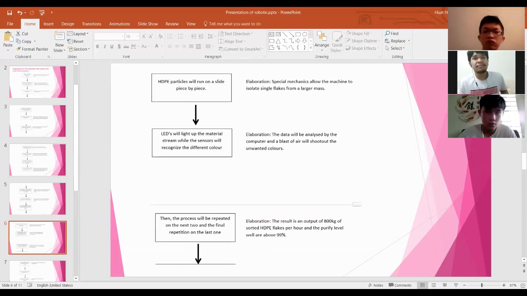Then the process will be repeated, from the start, on the next two and the final repetition on the last one. So the result is, for example, an output of 800 kg of sorted HDPE flakes per hour and the purity level is above 99%.